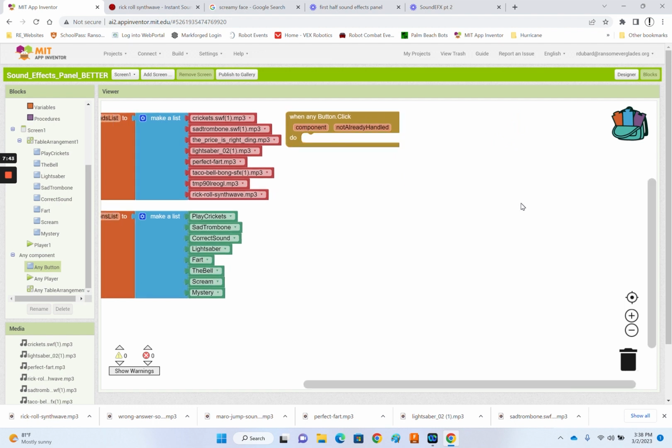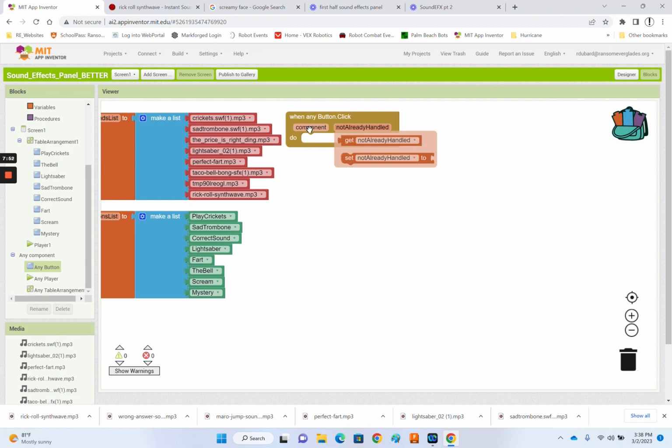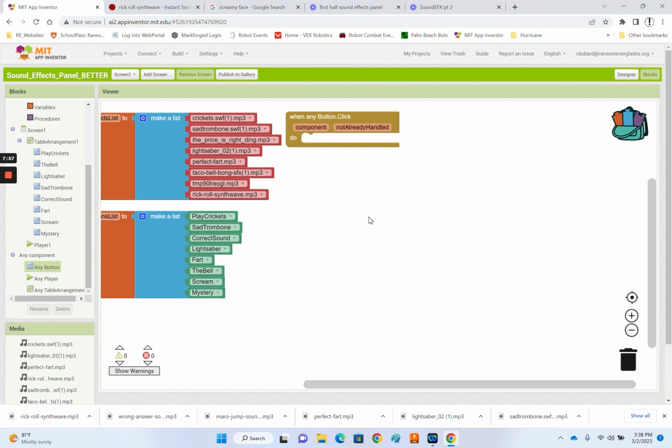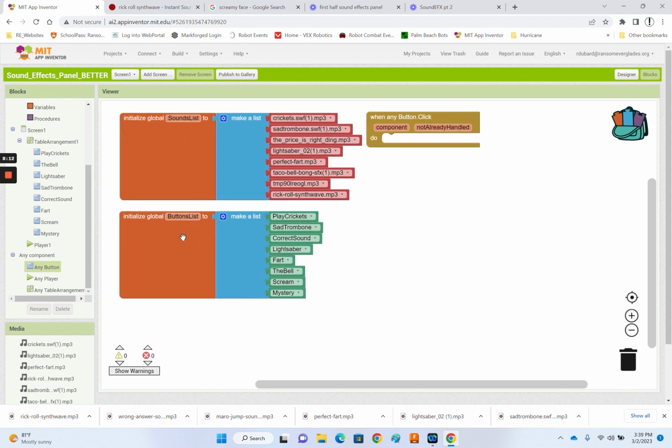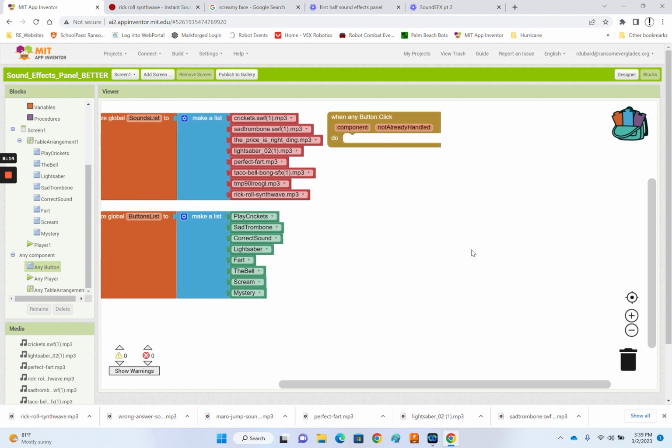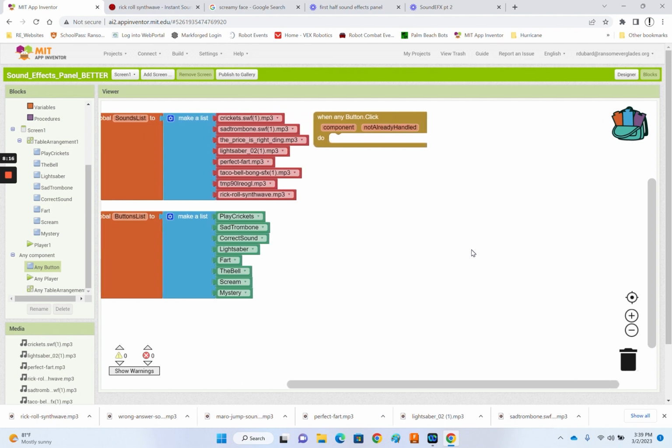Now what happens here is anytime you click any one of the buttons that are on the screen, it will activate this. And while it's doing that, it will create a temporary variable called component. And so it will know which button it was. And by knowing which button it was, we can find out which sound to make, if that makes any sense to you at all. In fact, thinking about this, I may not have needed the button list to write this code, but I did make it as a backup in case I did need it.